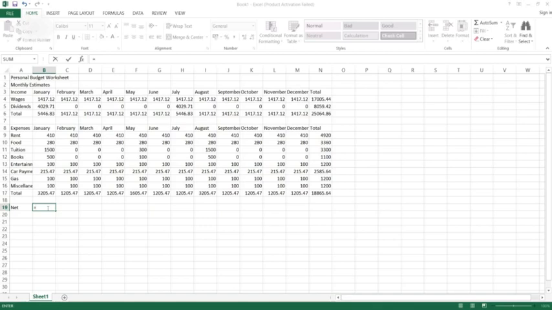Type B6 minus B17. Look at it. B6 is the January total income, and B17 is the January total for expenses. So you want to subtract, and that gives the net income. This is the total income for January, and this is the total expenses. So total income minus total expenses, you will get the net income.